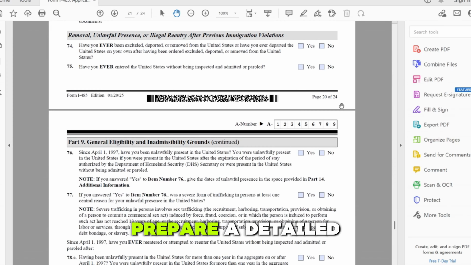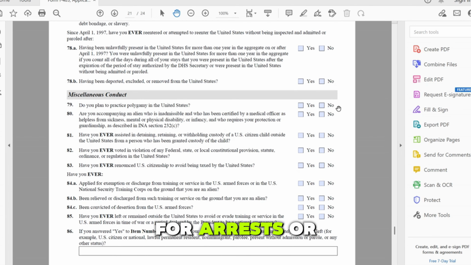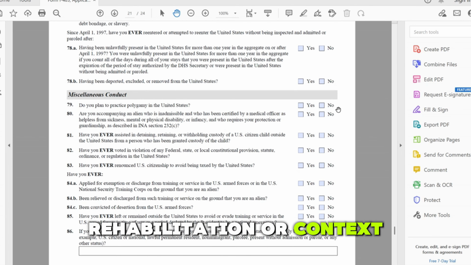For a yes answer, prepare a detailed explanation of what happened. Relevant supporting documents, for example, certified court records for arrests or convictions. Any explanations showing rehabilitation or context. Use the additional information page to clearly label each answer with the part, item, and question number, so USCIS knows exactly what you're explaining. Part 9 is crucial for USCIS's background and admissibility assessment, so taking time here reduces delays in RFEs.